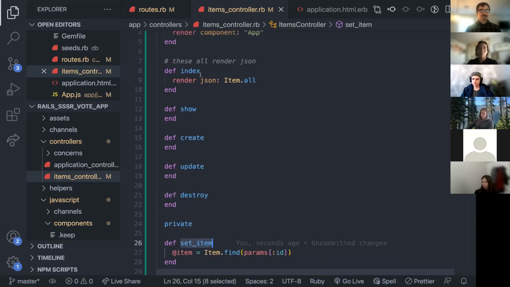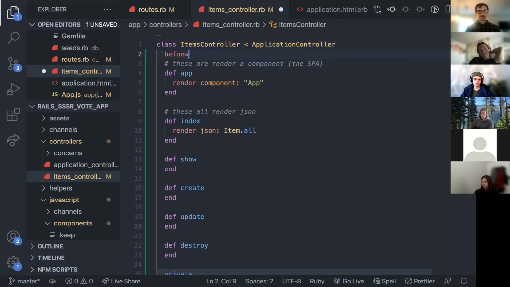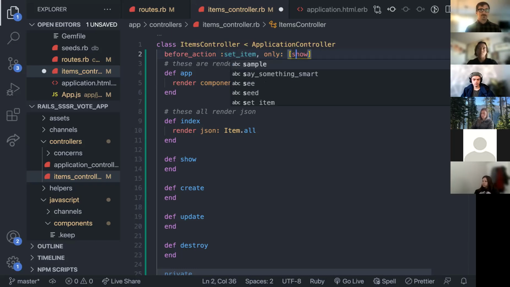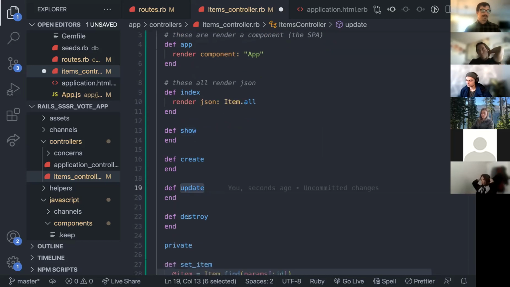Our set item function, we can go ahead and do our before_action. We'll set item, but we only want to do this on just the methods where we're going to have an ID. So that's going to be the show, update, and destroy.